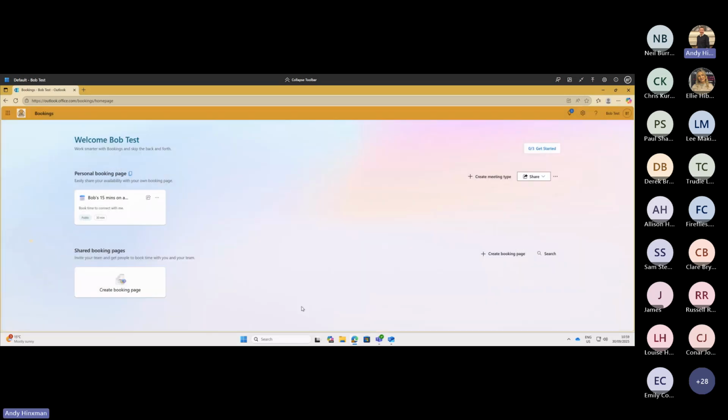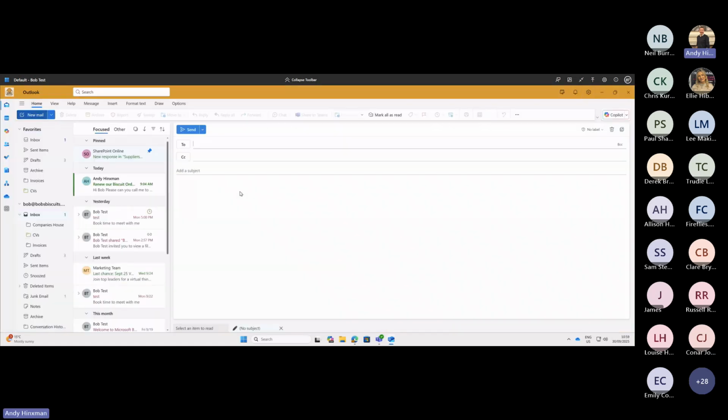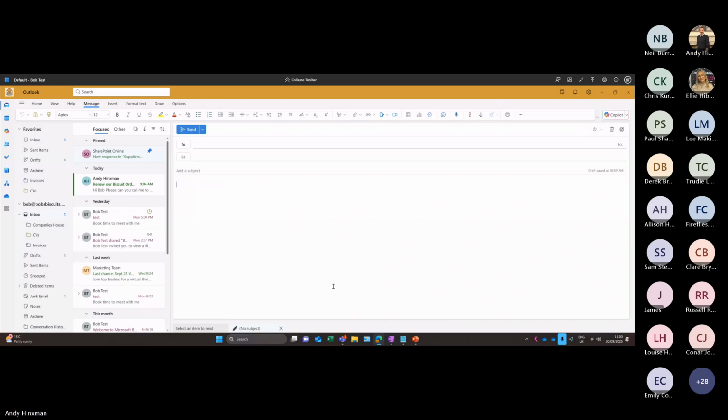And click save, and that will now appear in my Outlook. If I click a new email, and typical that it didn't work, but you get the idea. It would normally have appeared there, and yeah, I don't know what that is. Anyway, that was it. That was my Outlook demo.